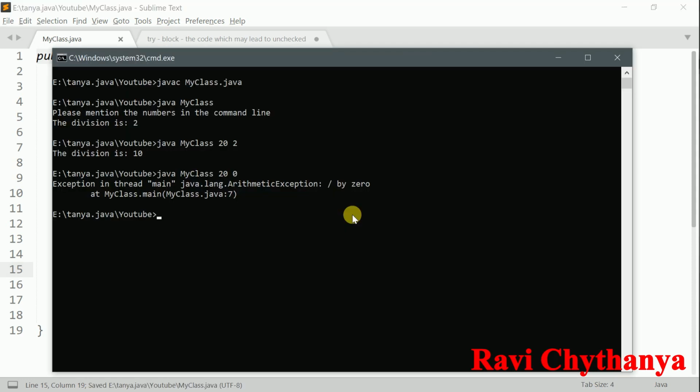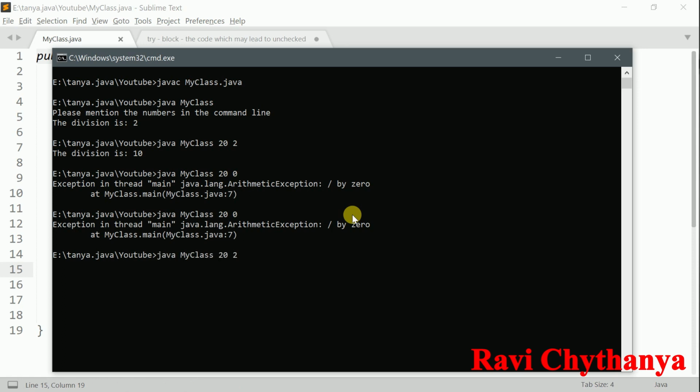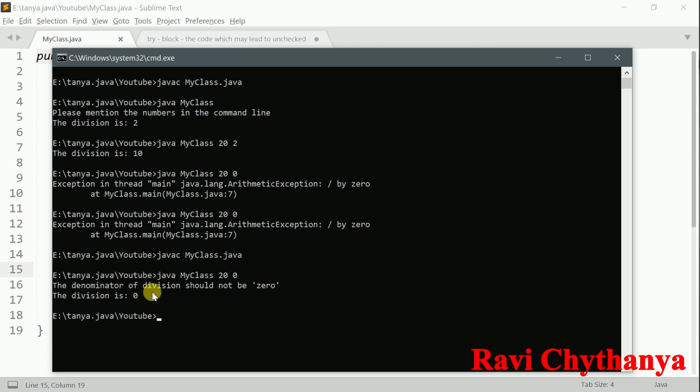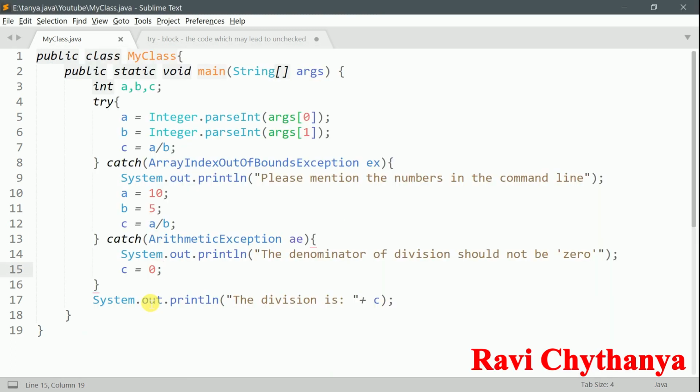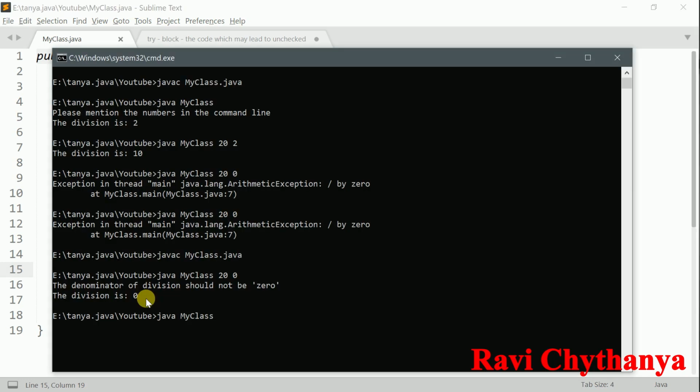And now check here, 20. Sorry, I haven't compiled this one. Now 20, then the denominator of division should not be 0 and the division is 0. Like this I can have multiple catch statements. The first time I have two catch statements over here. Okay, Java MyClass without arguments.